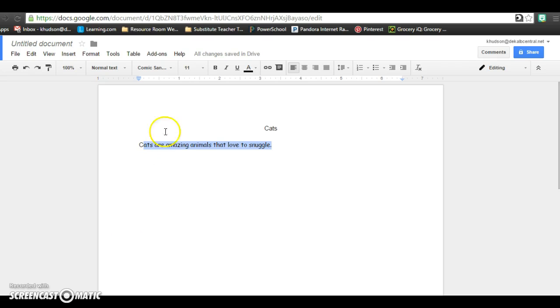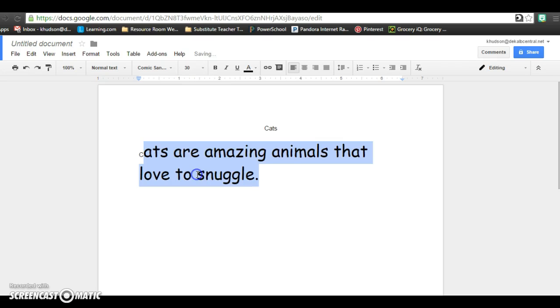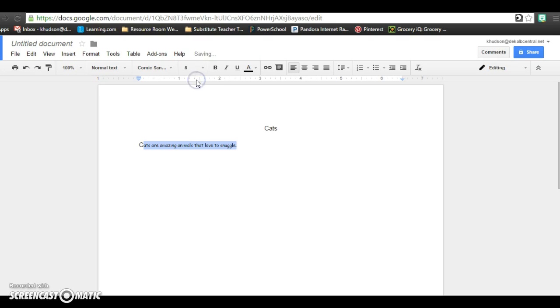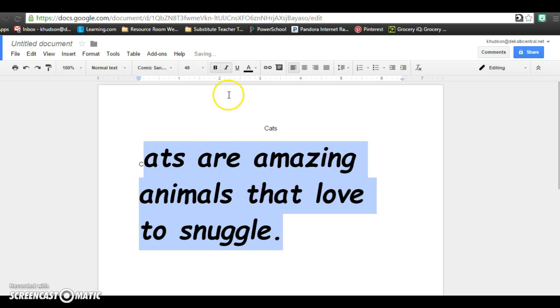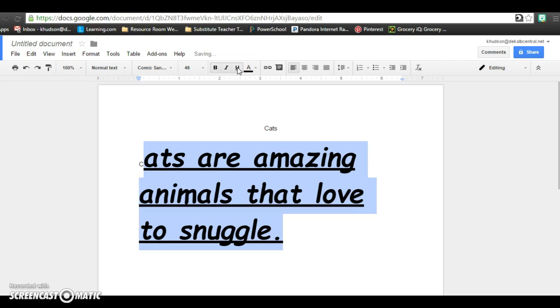The other thing that you can do is you can go ahead and change the size of your font. You can make it either bigger or smaller. The last thing that you can do is you have some tools right around here where you can either make your text bold, you can italicize it. I'll make this a little bigger so you can see. Or you can make your text so that it's underlined.